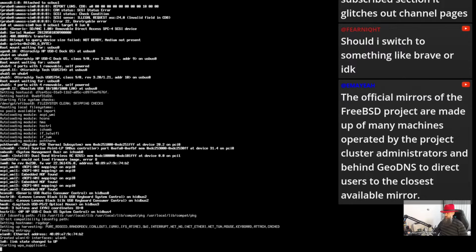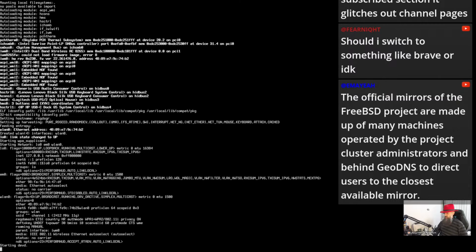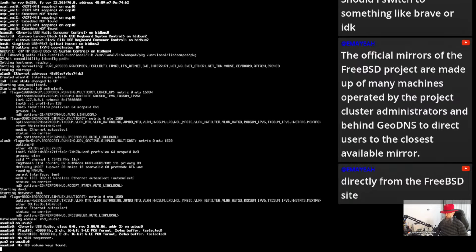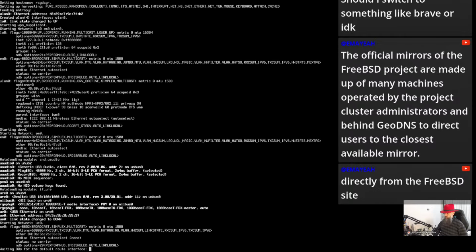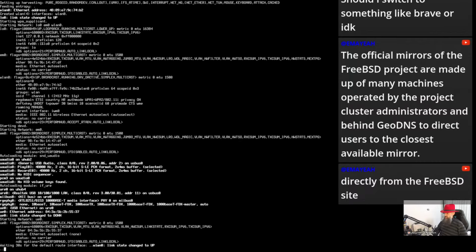Emma says the official mirrors of the FreeBSD project are made up of many machines operated by the project cluster administrators and behind GeoDNS to direct users to the closest available mirror. Yeah, directly from the FreeBSD site.